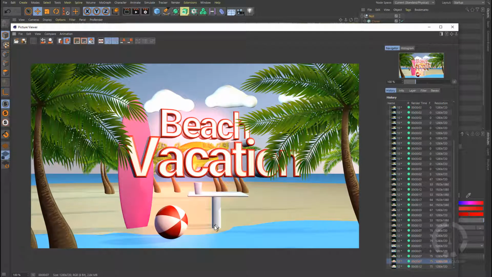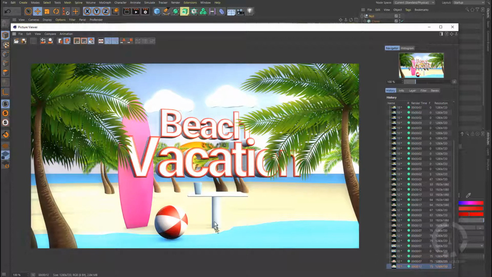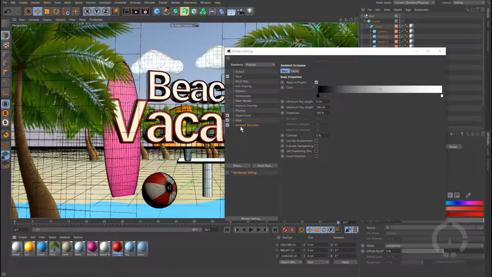But take a look at this one. The shadows, for example, look underneath here, where the bottom of the table is. Can you see these nice shadows underneath? For example, here the actual sphere, the ball. You can see this shadowing. That's because of the ambient occlusion that we are using here.